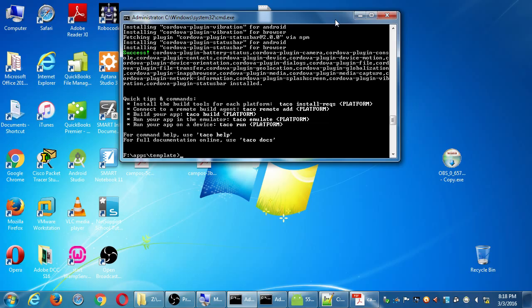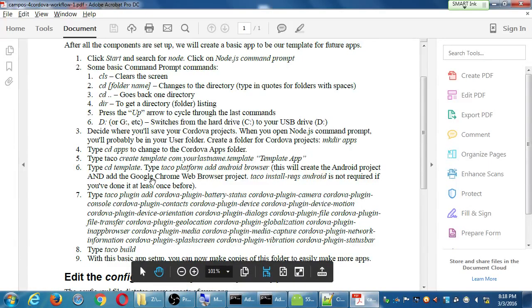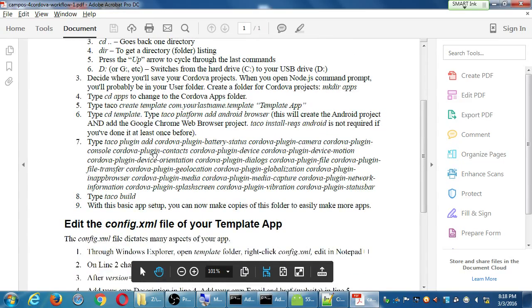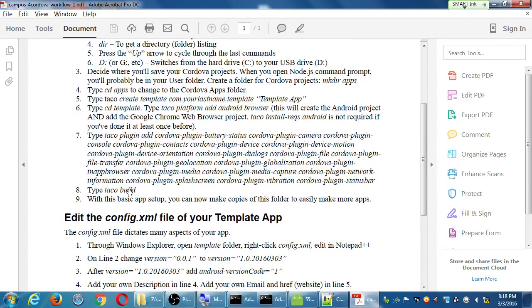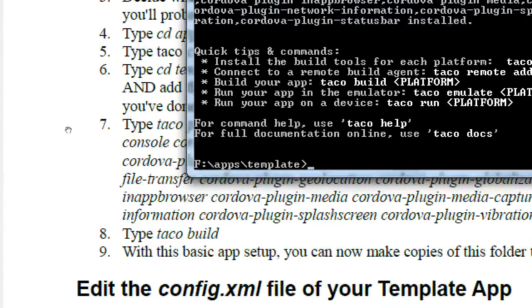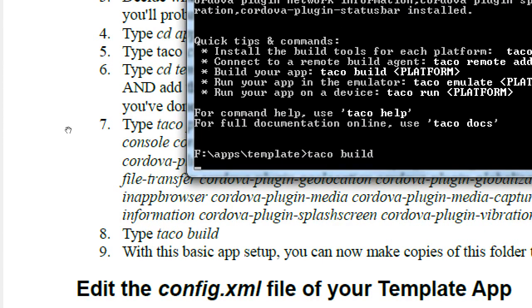Alright, so eventually you get all of these plugins. My handout further goes on to just to confirm this. We've got step 8, taco build. Notice I say we usually skip build because we go directly to actually running it. But I will build it at this point without running it just so that it's faster on future steps. So once that completes, type taco build. I did not say taco build Android or taco build browser. Technically those are two different apps, right? The browser and the app, or iPhone.